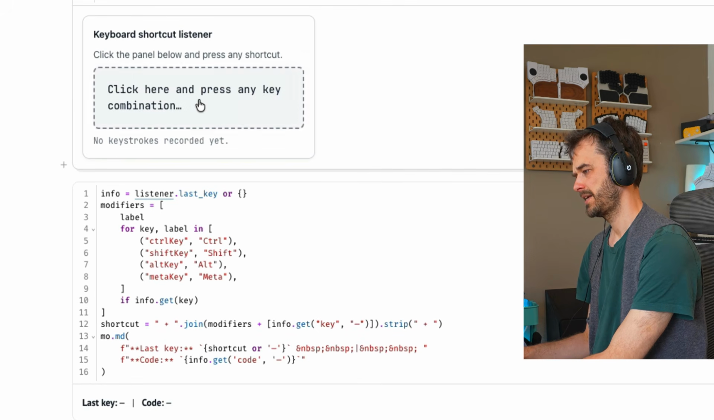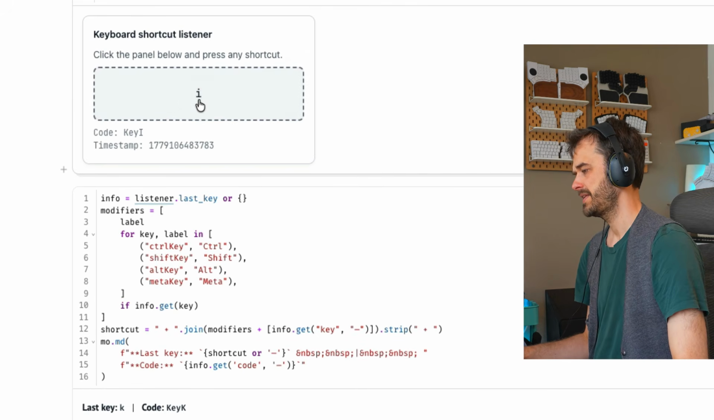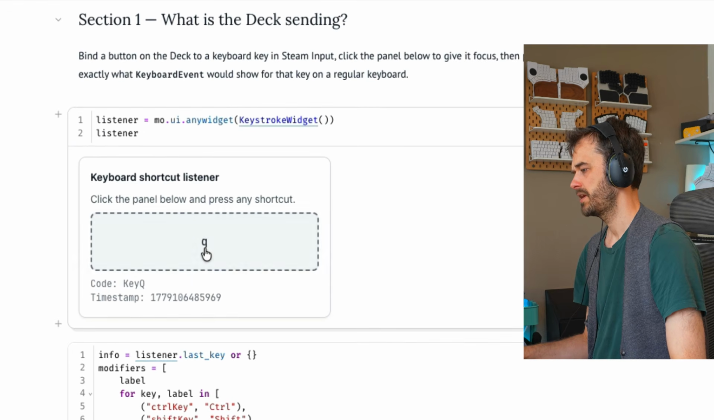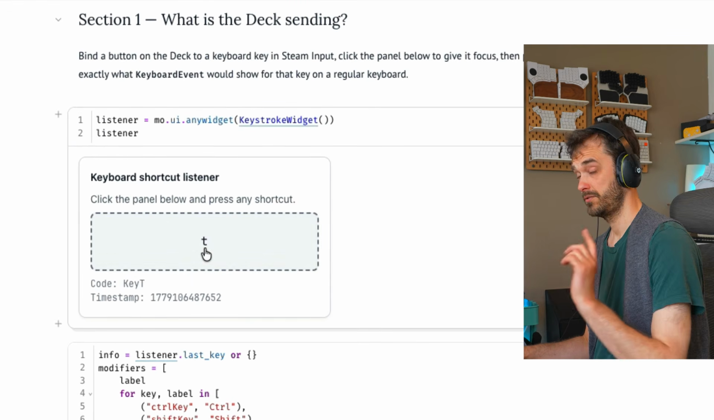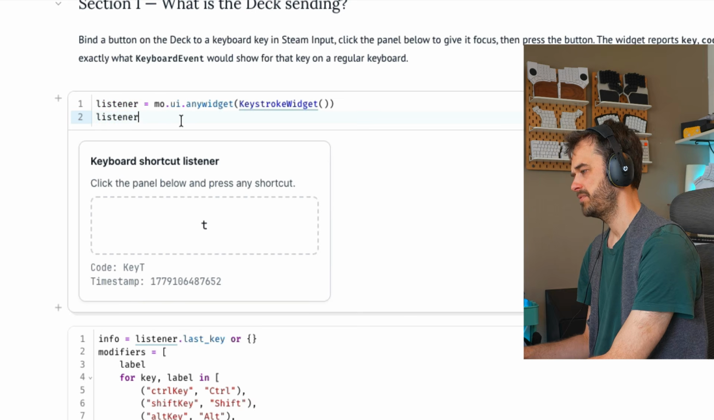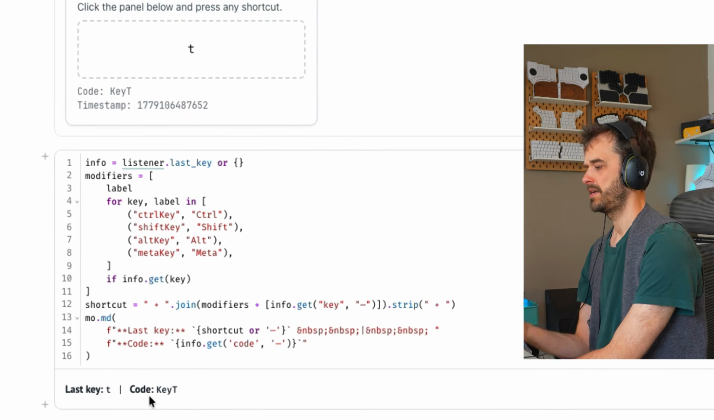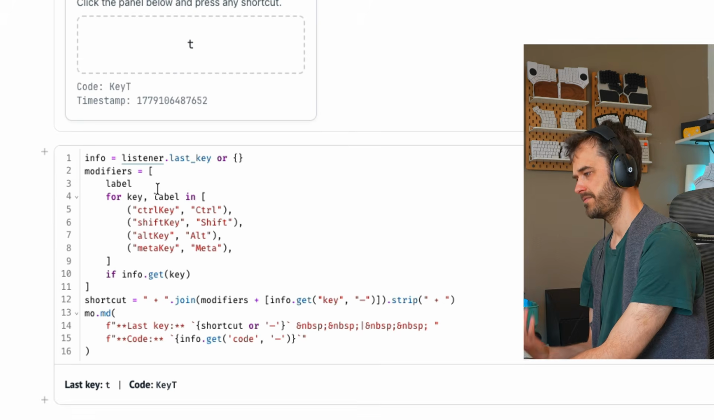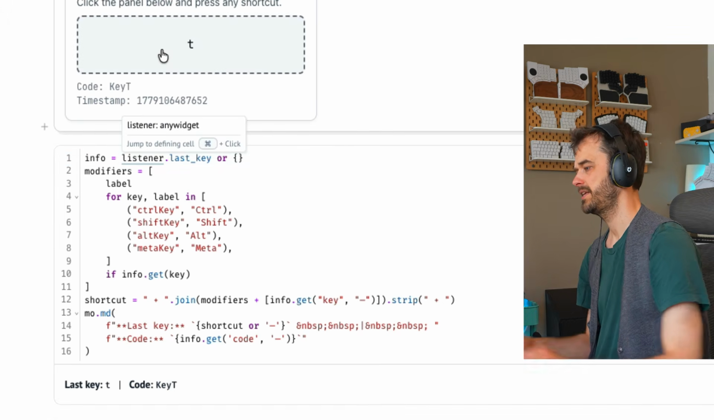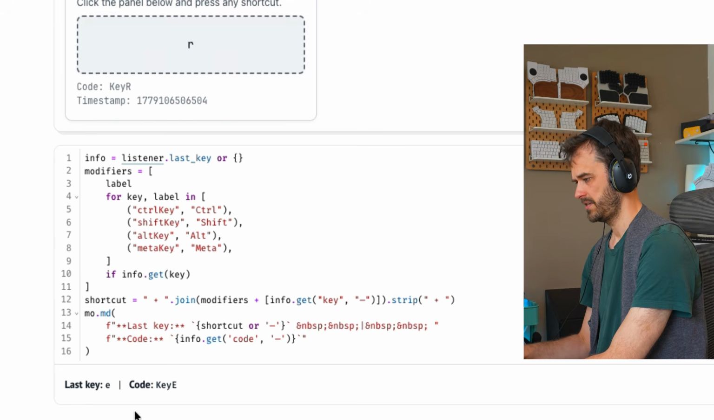I can click on the inside, and whenever I hit a key press on the keyboard, you are able to see that it gets logged. And not only that, because this variable technically updates when I do this, you can also have cells down below over here that update as a response as well. So every single time that this last key on this listener is updating, you can also see that every time that I click, the output down below over here is also updating.